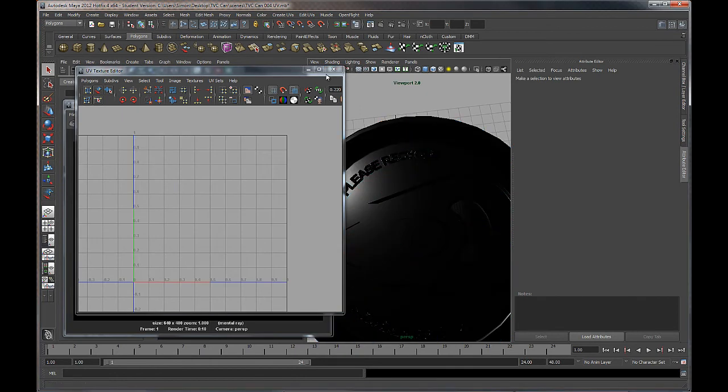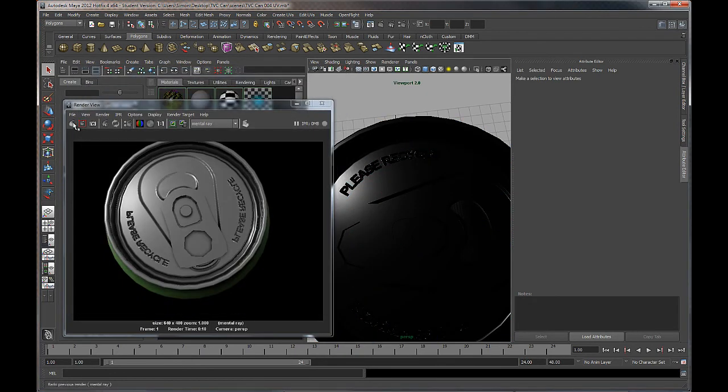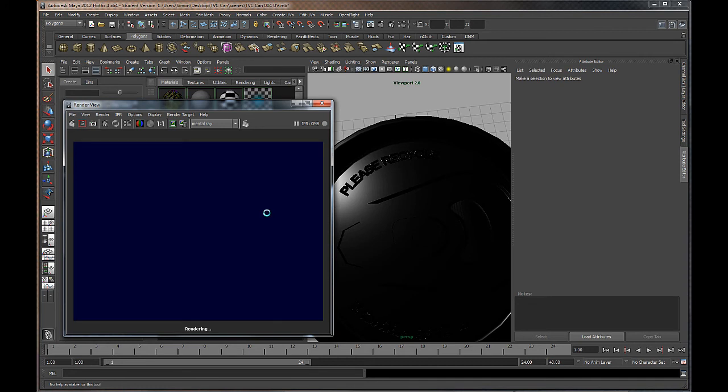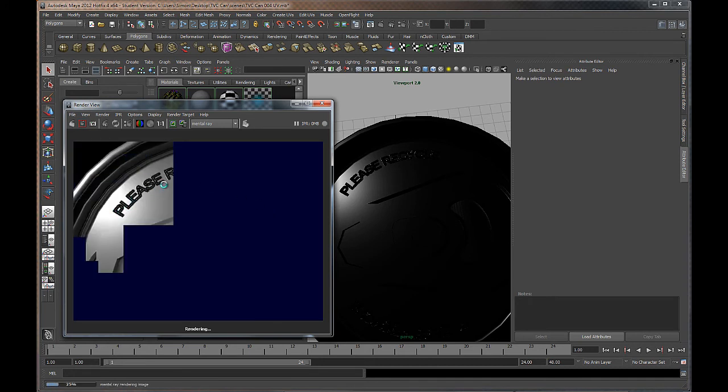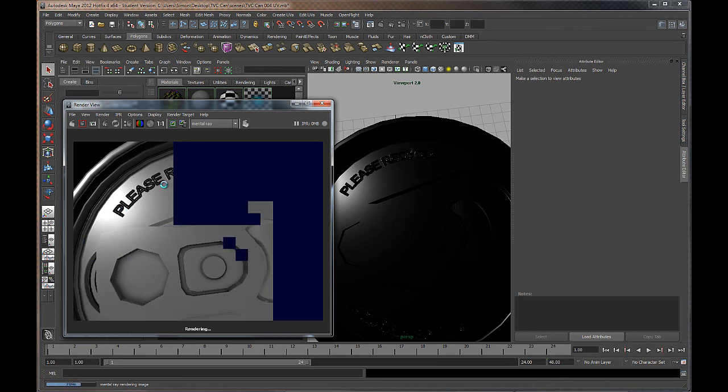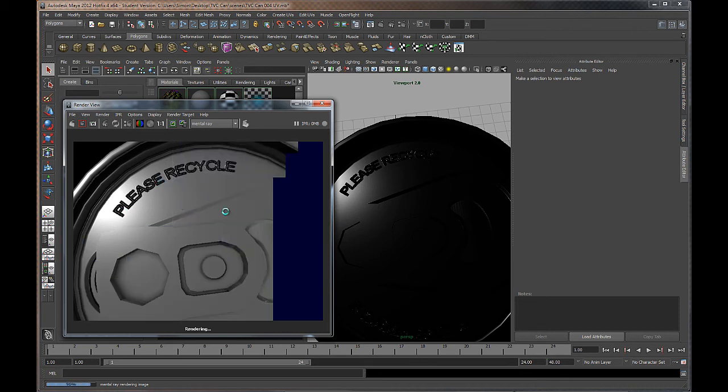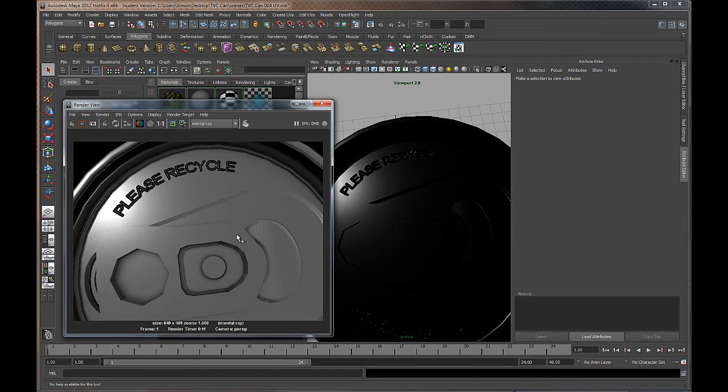And then I can just select object mode and turn this off. I'll do another quick render just to see what's occurring there. Yeah, so now we can see that the text is actually the right way around. So that's fixed that backwards texture look.